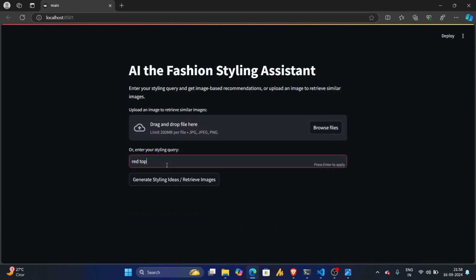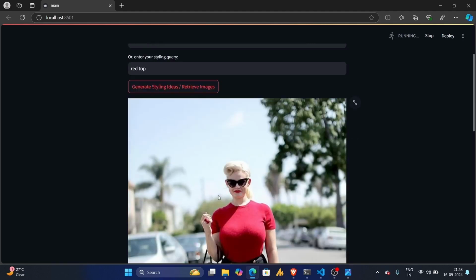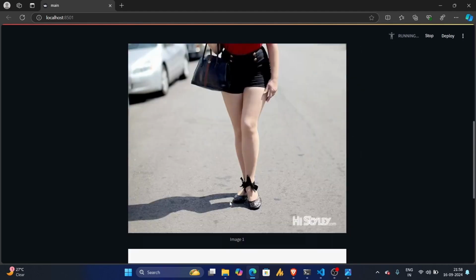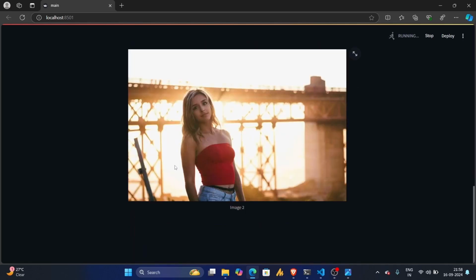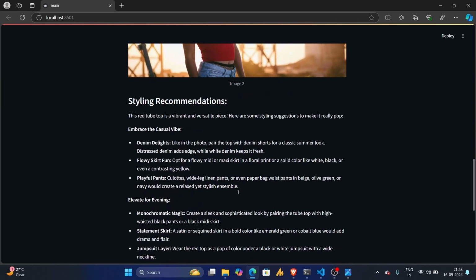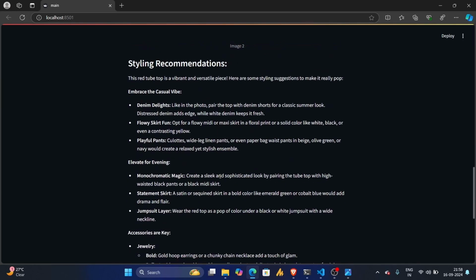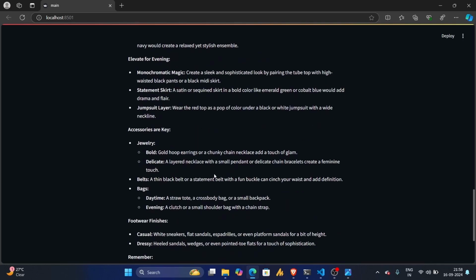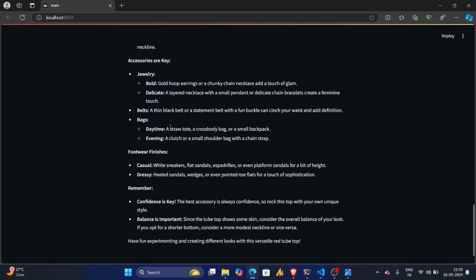Red top. Okay, based on the query it has retrieved the images. So here is a red top, this one is also wearing a red top, it is still running, and the AI is going to recommend the whole styling, what you should wear, how you should wear it perfectly, what jewelry, belts, bags, everything it is going to recommend. It has recommended so many things.